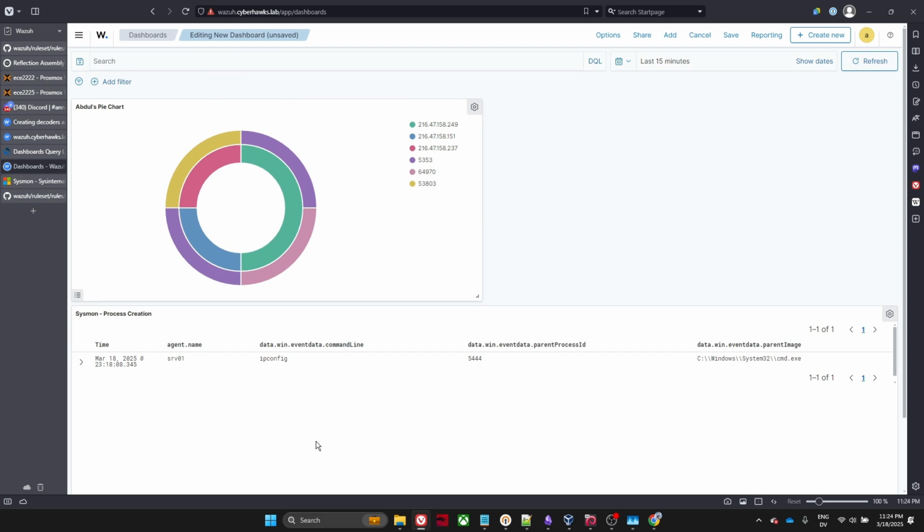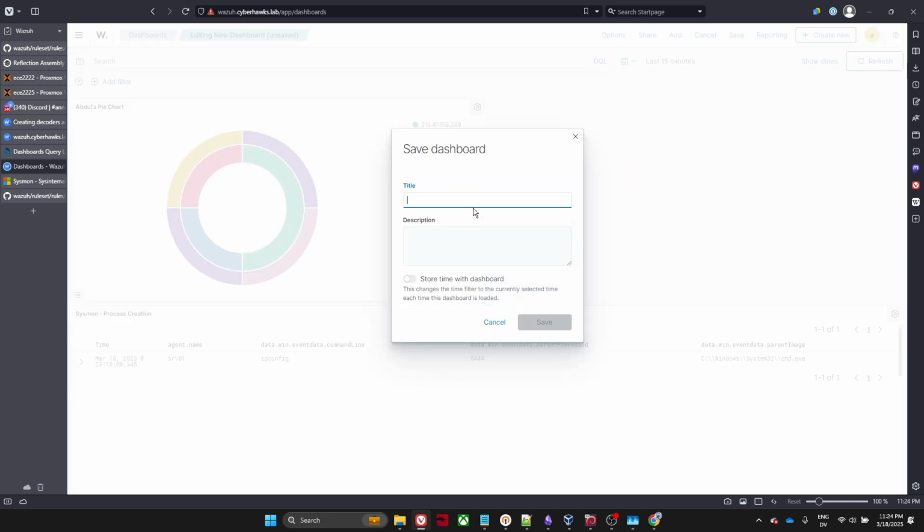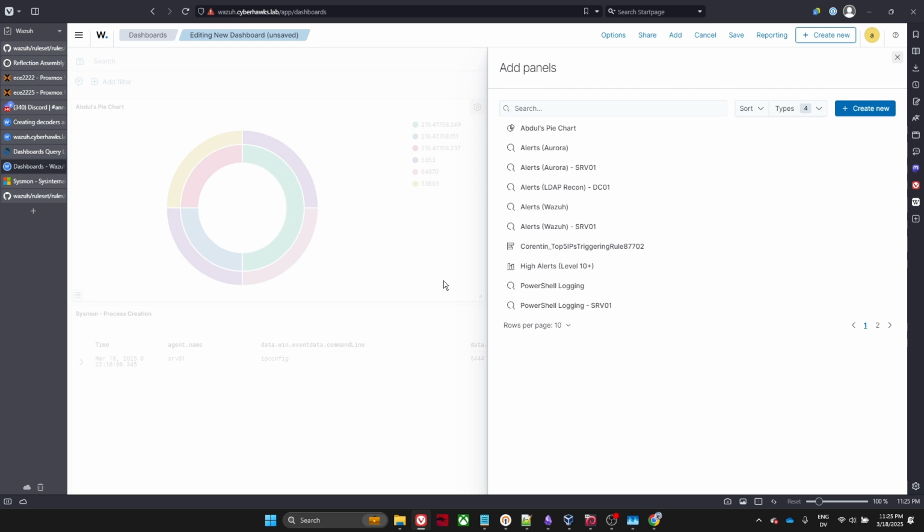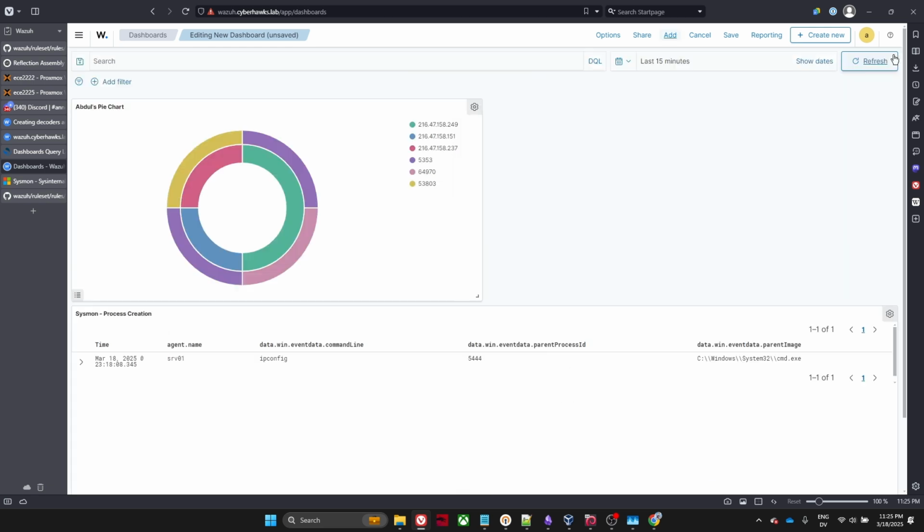Once I'm done with the dashboard, just like I can save a query, I can save the dashboard by clicking Save and then giving it a title and a description. And that'll save the dashboard. Quick note: once you've already added things, like I've added the pie chart and this Sysmon process creation, if you want to add more to the dashboard, you click the Add button at the top. At the very beginning, when you first create the dashboard, they give you that nice little option to click Add Existing. But once you've added stuff to it, that's gone. You have to click the Add button up here to add more things.